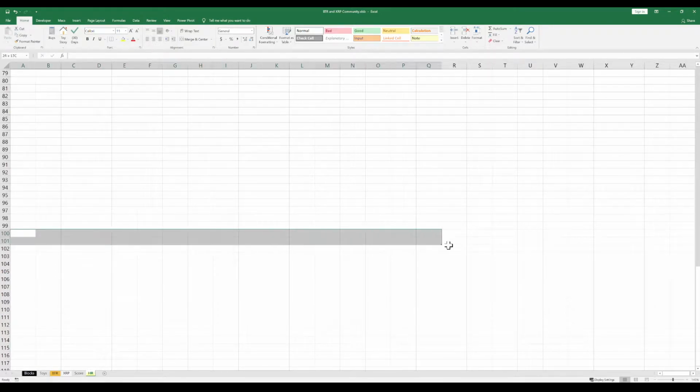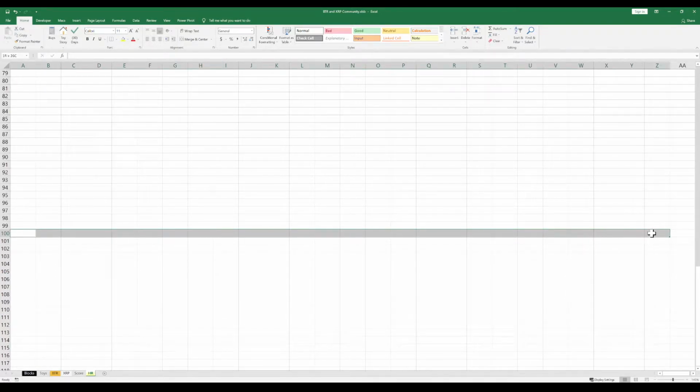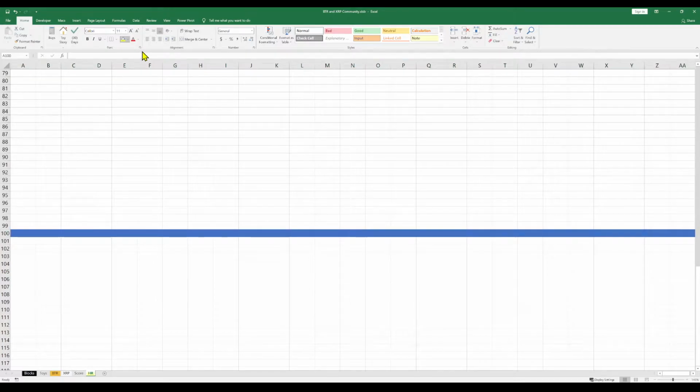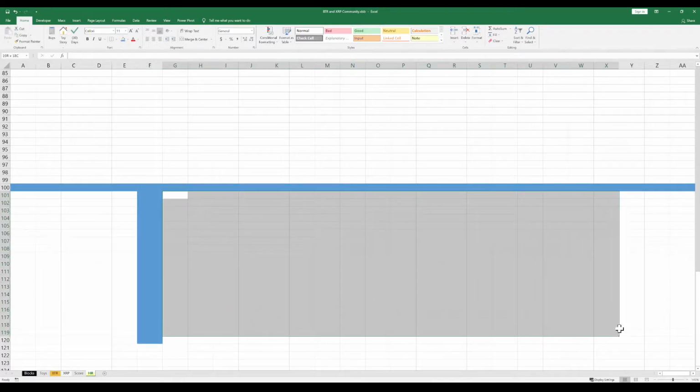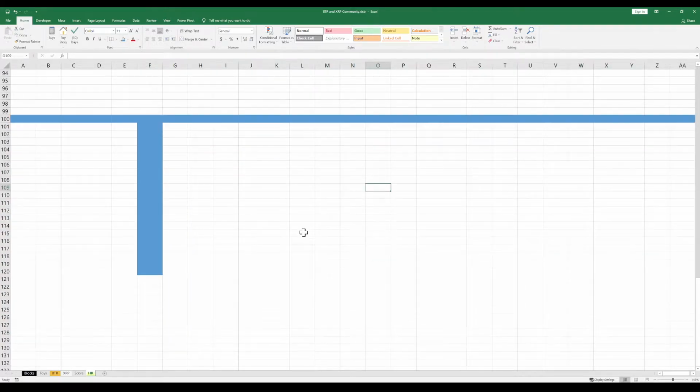So this is 100. I'm just going to put a marker here, just to tell me. We'll do this nice blue to tell me this is where I'm starting the spreadsheet, which is also going to be, I'm going to start in G, so I'm just going to keep this here. So this is my canvas, so to speak.